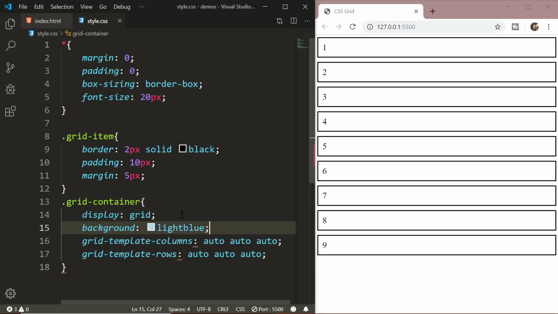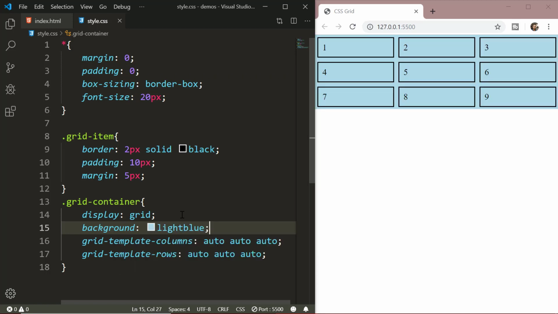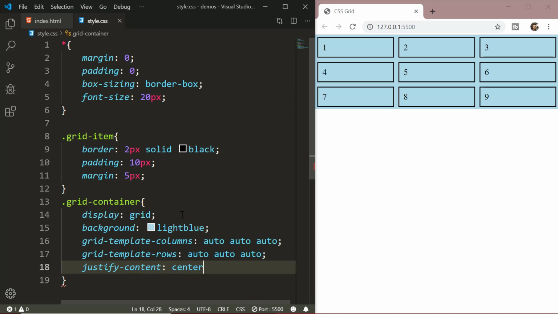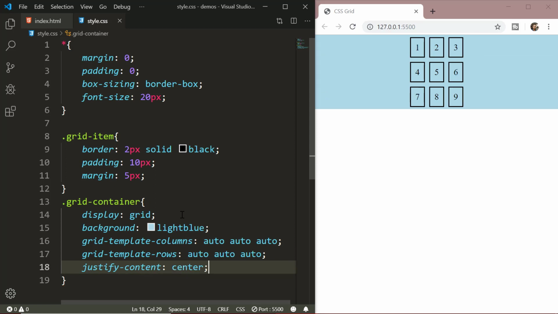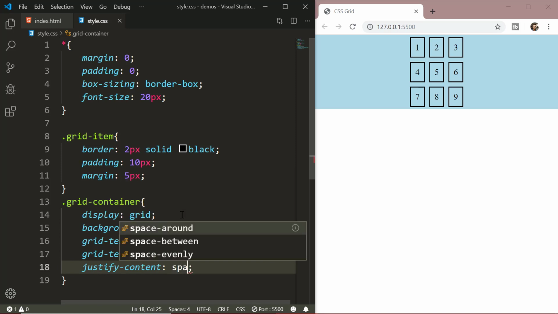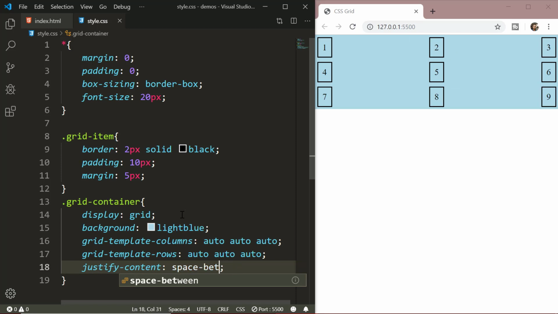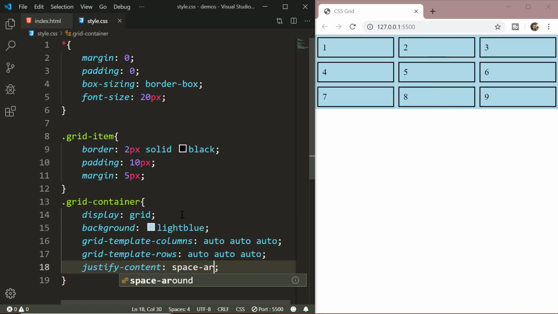Now similar to Flexbox, the grid container also has a main axis and a cross axis. The justify content property is used to align the whole grid on the main axis. We can set different values to this property like center, space between, space around, start and end, and it will align the grid items according to that.